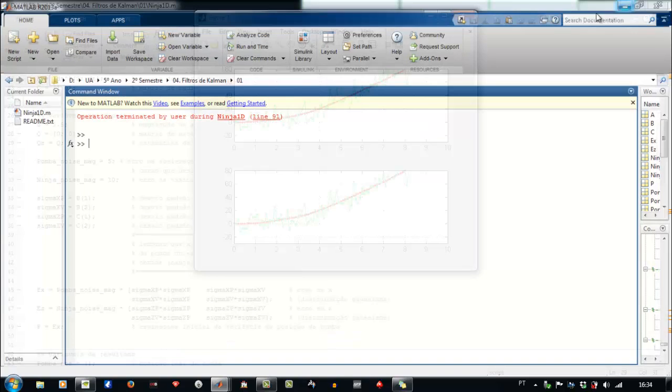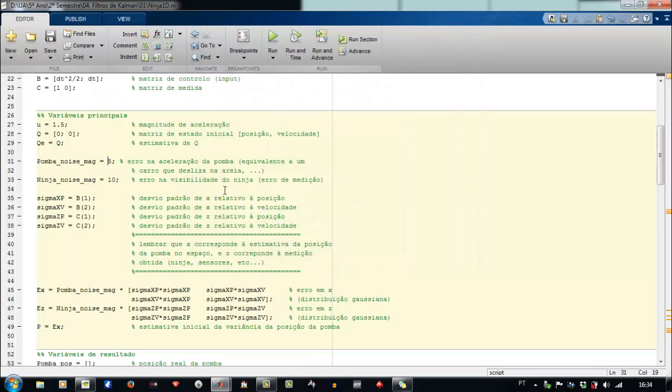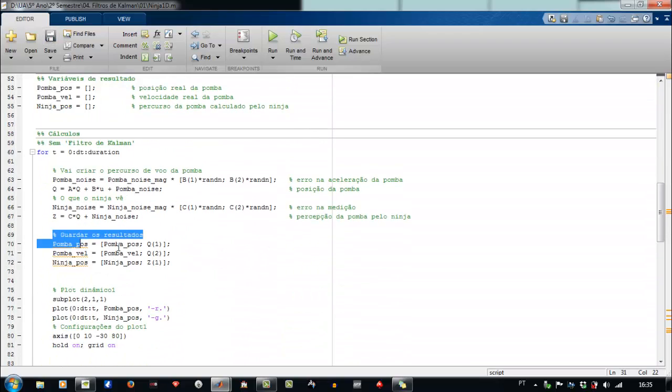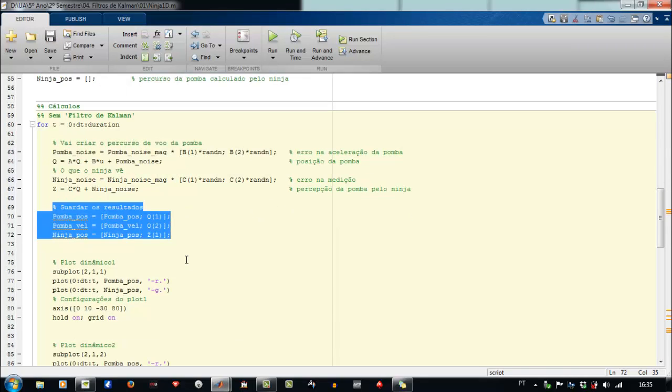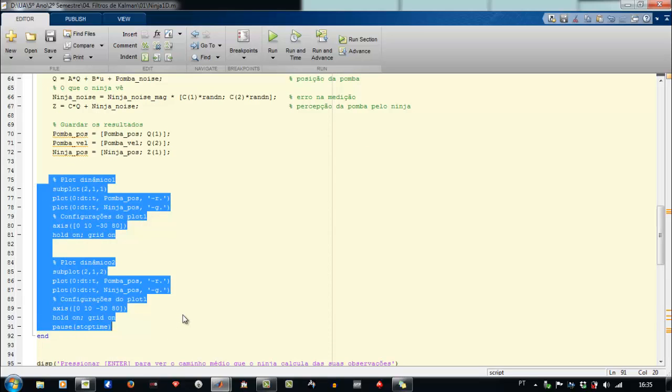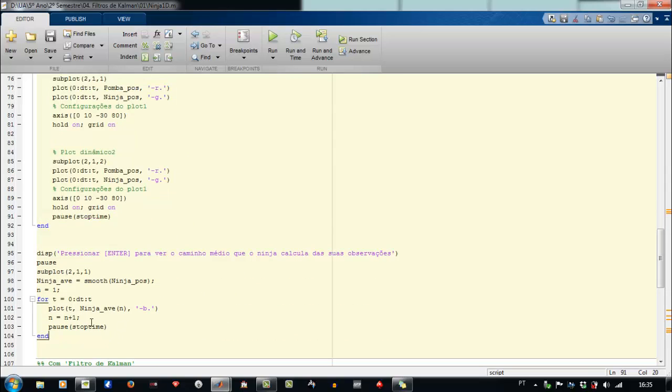Okay, this is good for now. I will put this back where it was before. So this will record the pigeon position. This will plot the pigeon position as well as the ninja measurements. Okay, so in here, what I've done is an average of the ninja measurements, and then I plotted the measures. As you can see in blue, this was the first graphic.